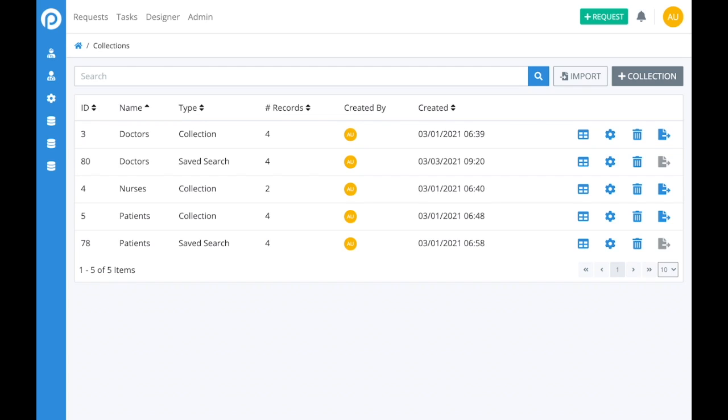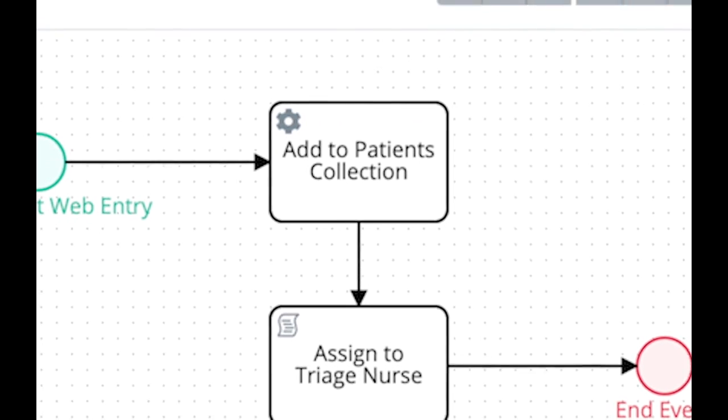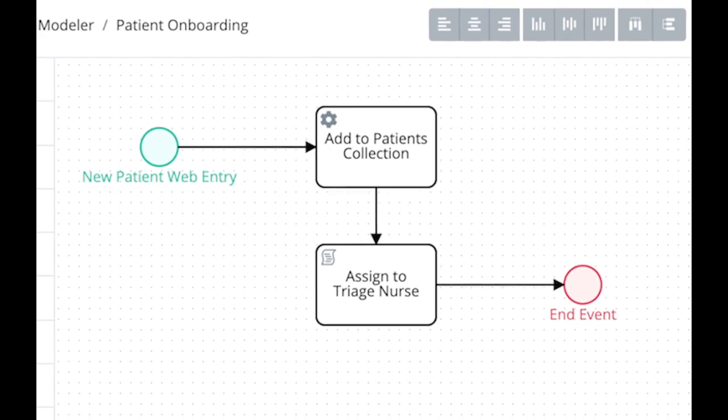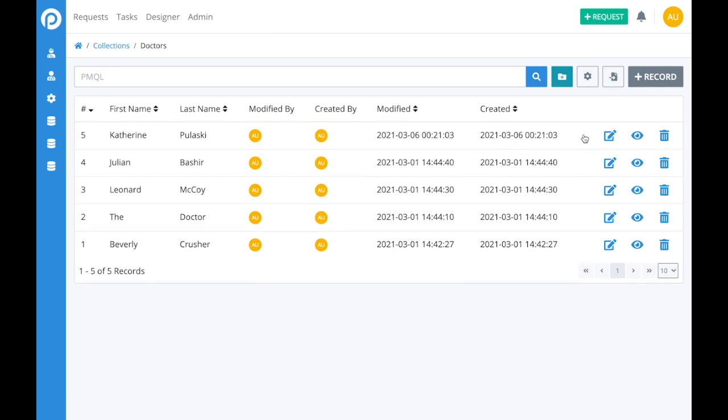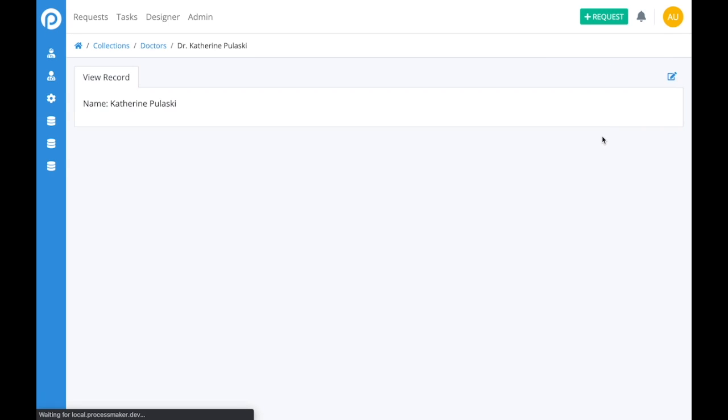As you may know, Collections is our persistent data store where any data object of any type can be stored long-term. It's easy to write data to this store from a process using our data connectors. You can also access data via our REST API or directly from our front-end user interface.